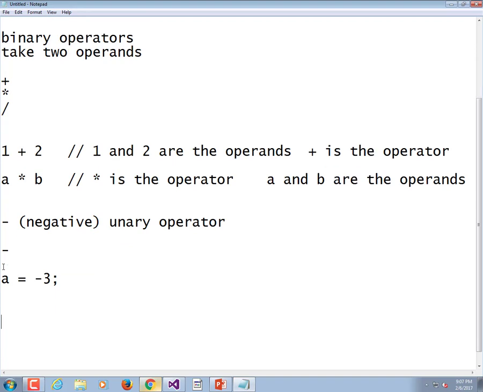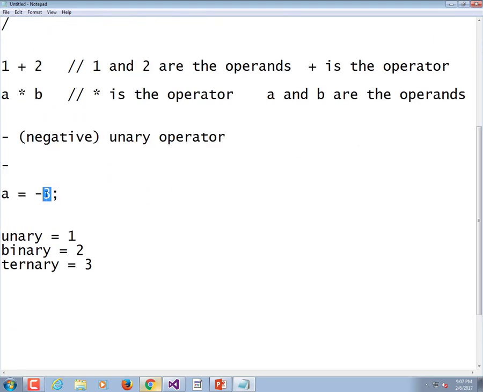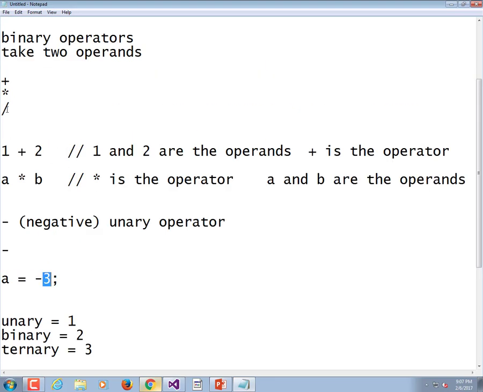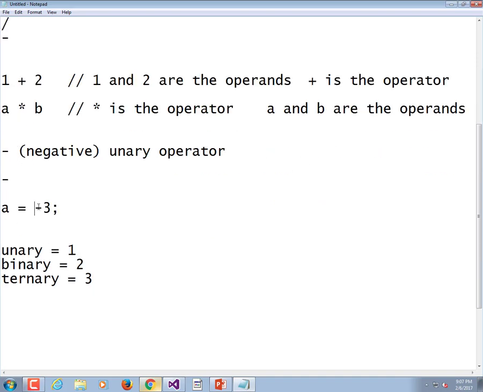Then there's the ternary operator. Well, if unary means 1, binary means 2, ternary means 3. What does that mean? Well, the unary operator just had one operand. Right there, the operator is the negative symbol, and the operand is 3. And it's kind of confusing that there's both a mathematical subtraction operator and a unary operator that are the same symbol. And we just kind of live with that and ignore that fact.